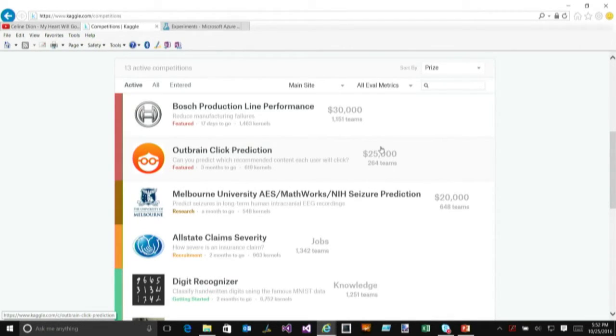Kaggle gives that to you, right? So Kaggle has all of these challenges, and it's gotten popular enough that a lot of these are sponsored by big companies. Like Bosch, for example, is one of the automotive suppliers in the US, and there's a prize of 30 grand for whoever wins this competition. They have this information on reducing manufacturing failures, and then there's some other things about predicting recommended content that people will click. And Melbourne University is sponsoring something. So there's all these cool things that you can go to, and then any one of them, Allstate, so claim severity.